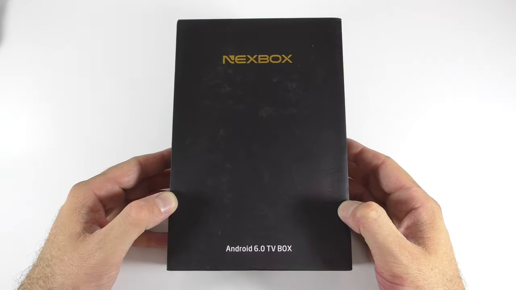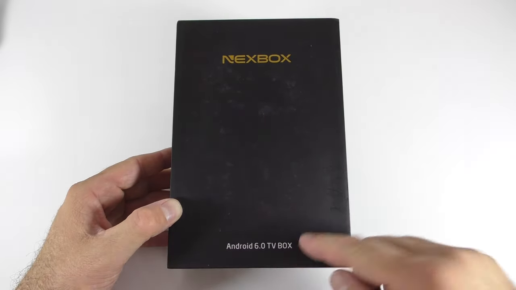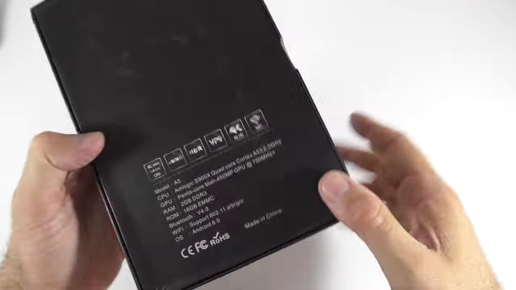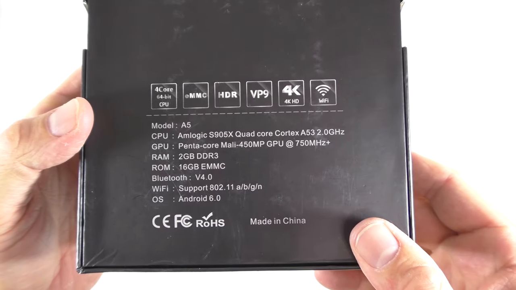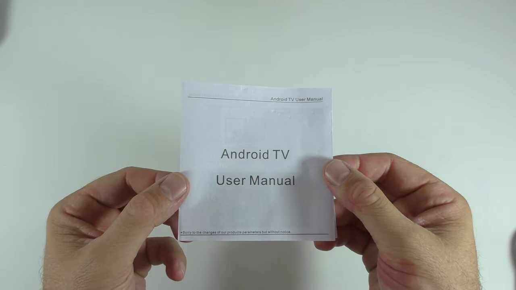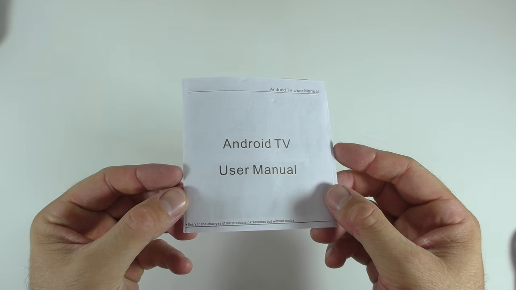The Nexbox A5 comes in this black box right here. On the front, we just see the Android 6, and on the back, we do see some specifications about the box itself. Inside the box, we find the user manual. It is in English and it does have a few pictures inside.